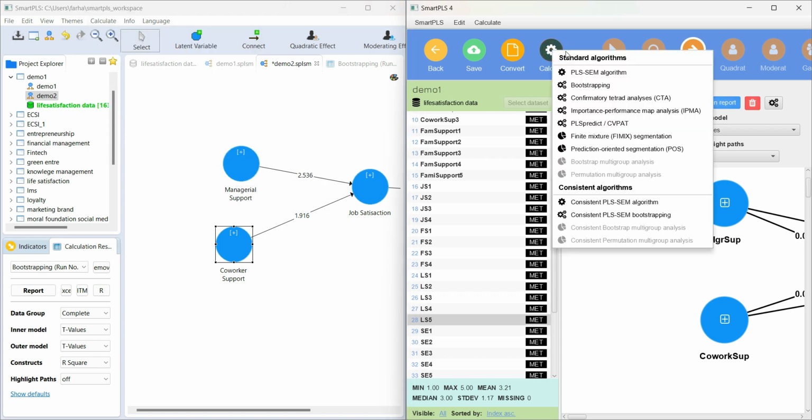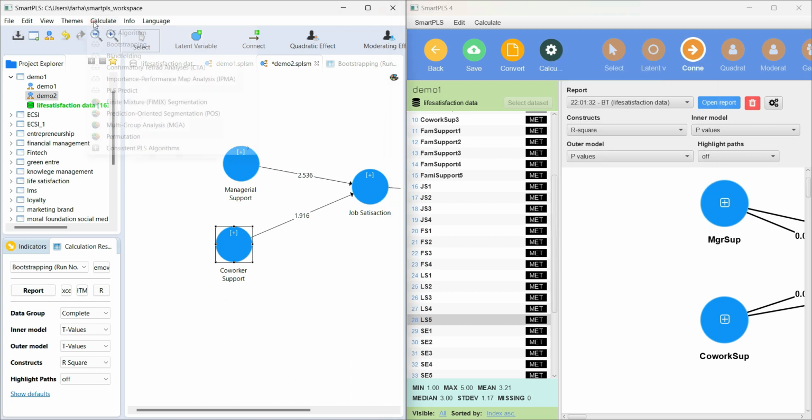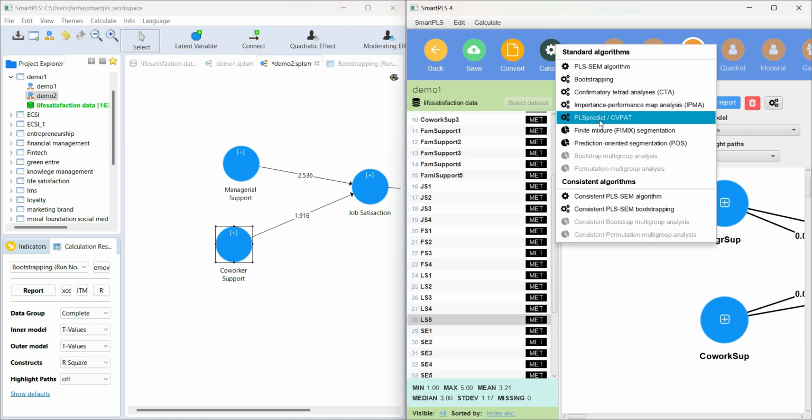Here we can see that blindfolding is actually no longer available. I think blindfolding is replaced by CVPAT over here. This is something you need to make note of, because as SmartPLS4 has evolved, there are some new model fit measures that we are going to discuss in other videos. I don't want to go into much detail.